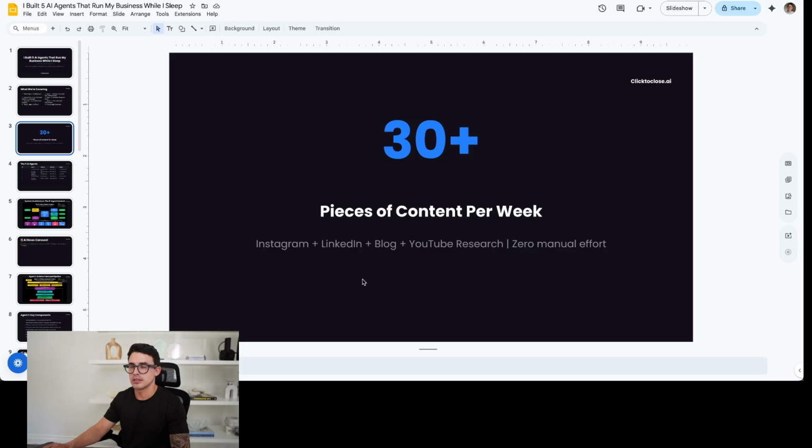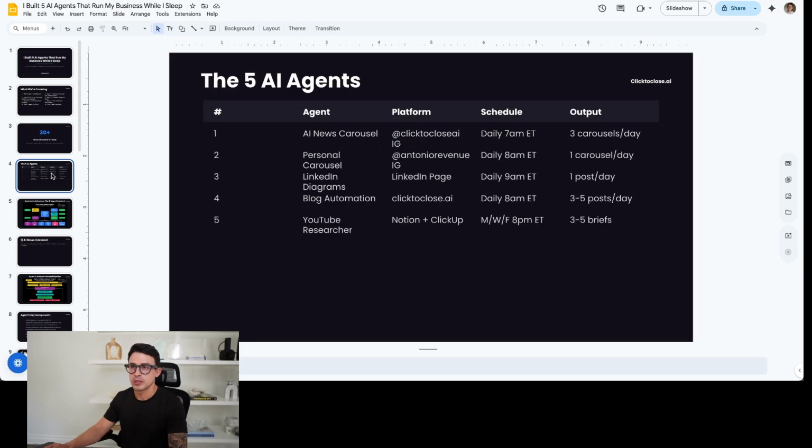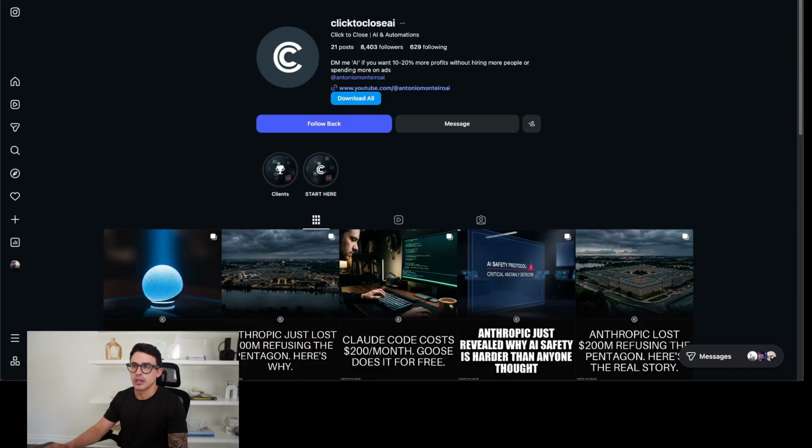It's going to rely on your choice, but the quality of it is just top notch. So we're going to be covering them one by one and how they work. The first one is the AI news carousel.